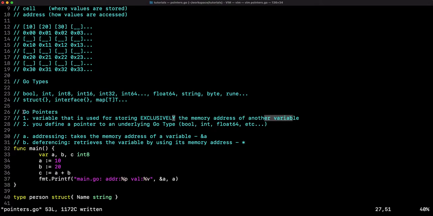So when you define a Go pointer, the value of the Go pointer is a memory address. So it will be 0x00, 0x01, or 0x02, and so on and so forth. It will be one of those values if you define a Go pointer.